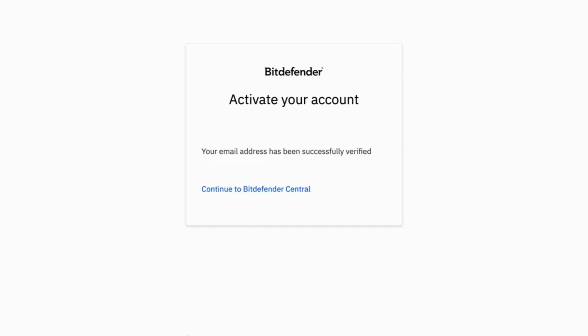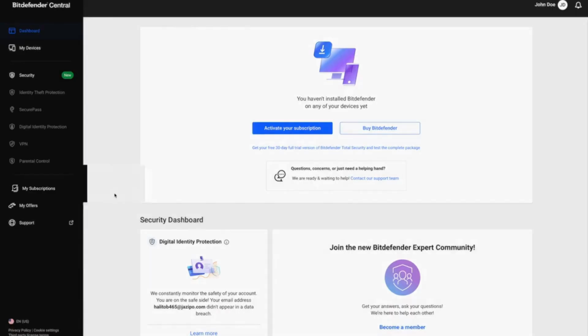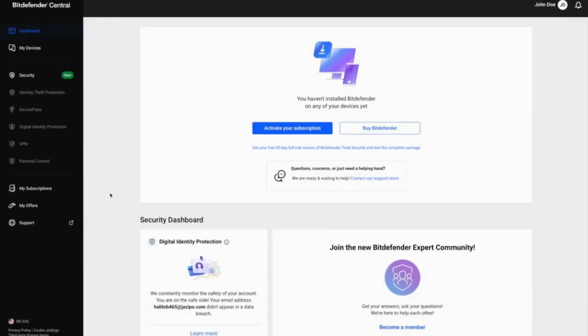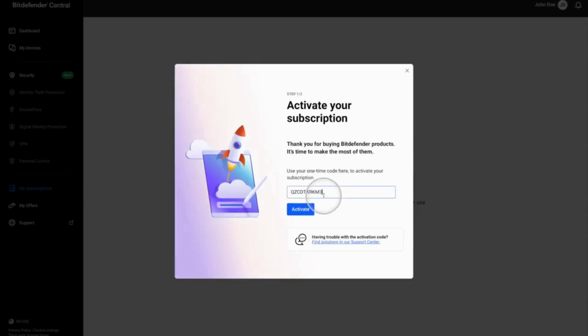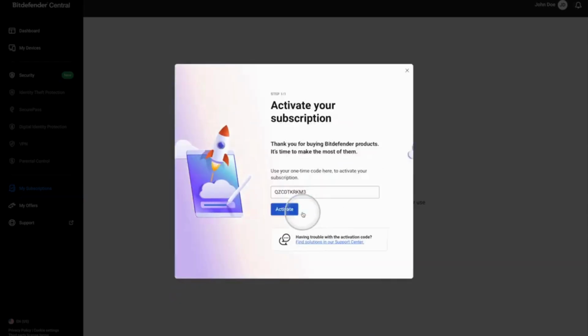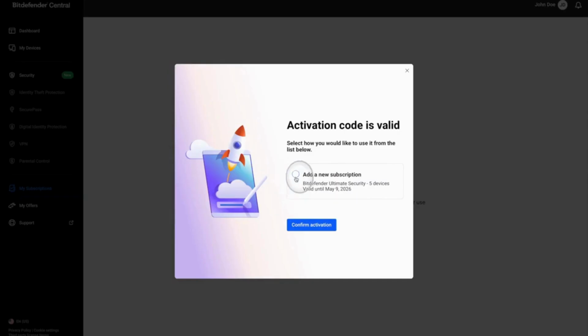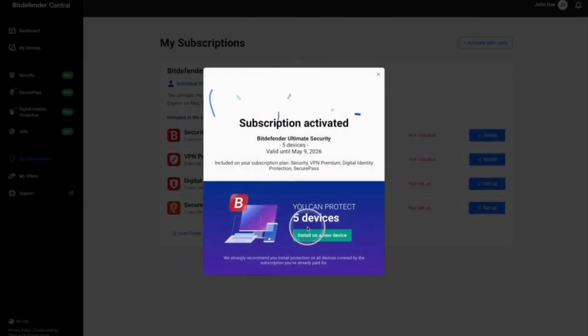Now that your account is confirmed, let's activate Bitdefender. Go to My Subscriptions on the left-hand side of the dashboard. Click Activate with Code and enter your activation code. You're all set to install Bitdefender.